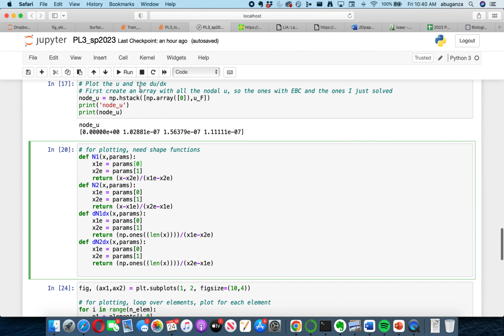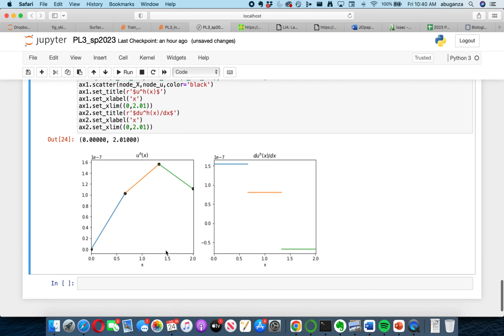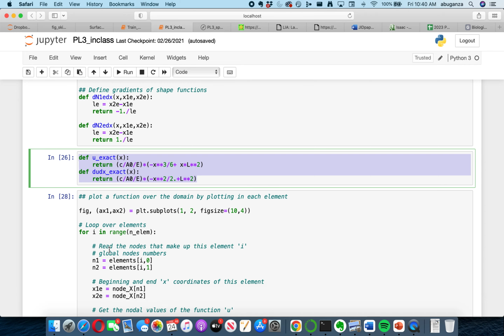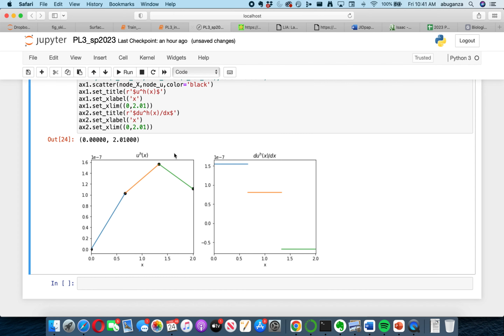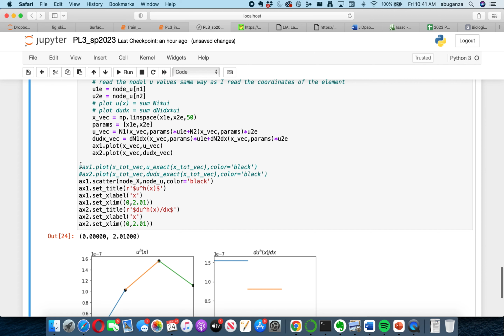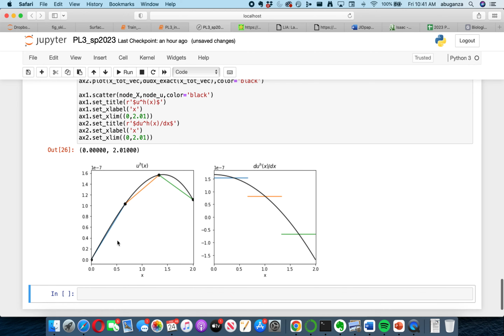So I can actually evaluate the exact solution, and I'll just do that here. This is to plot the exact solution. Alright, so this plots now the finite element solution and the exact solution. So you can see, obviously we do better for the displacements because our function is piecewise continuous. So the finite element solution is this blue, orange, green one.